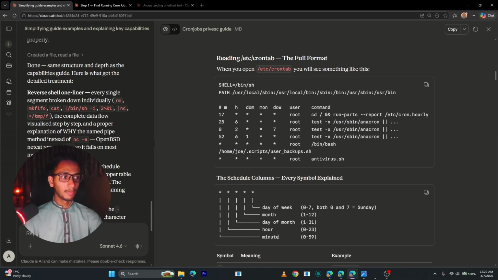This is for the minutes. The value of that will be from 0 to 59, and if you see the asterisk, it means every minute. And then again, the hour, as I explained, its value will be from 0 to 23 using the 24-hour format. And then we have the day of month, which will be from 1 to 31, and then this is the month, its value will be from 1 to 12, and then we have the day of week, 0 to 7.